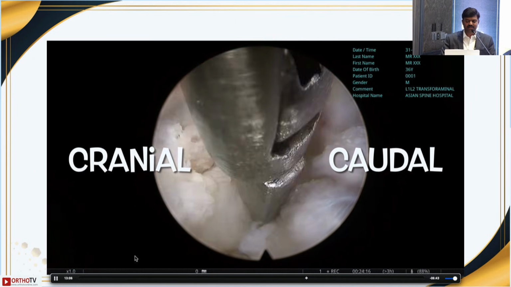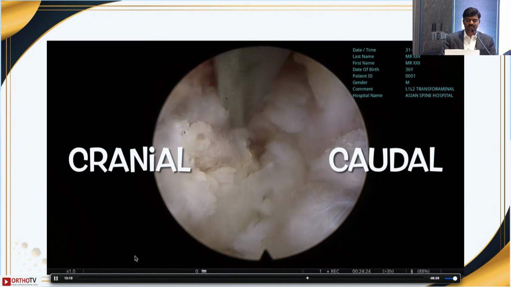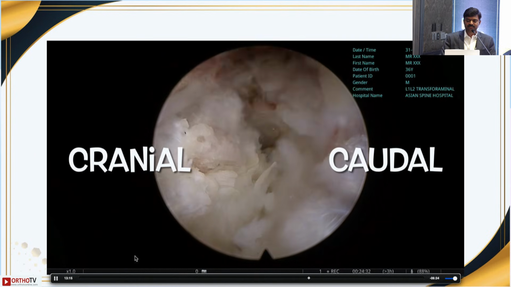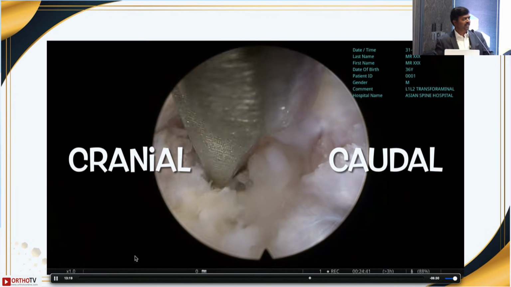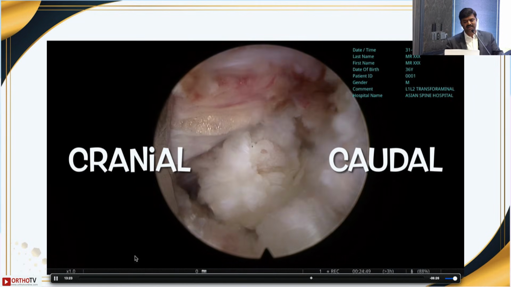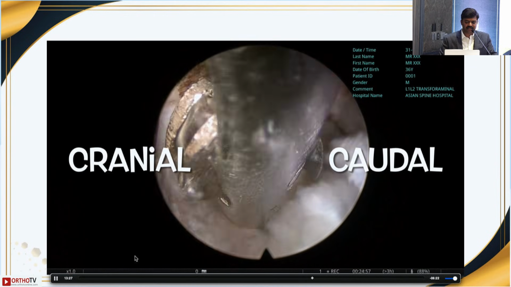You can use your RF probe, or you can use a hook like this, to gently tease it out. But definitely there is always a plane. It is failure to identify the plane that makes us think it is adhered. So there will always be a plane. So now you can see it has detached both cranially and caudally.